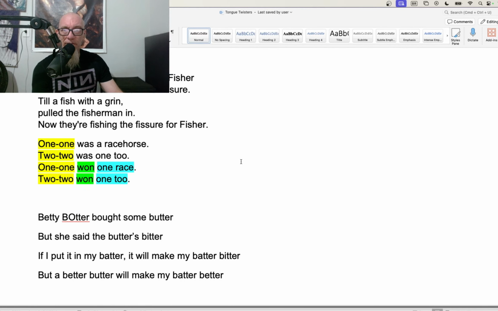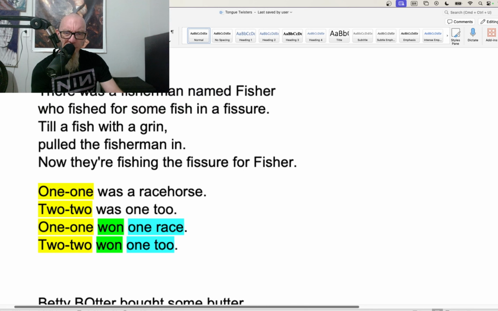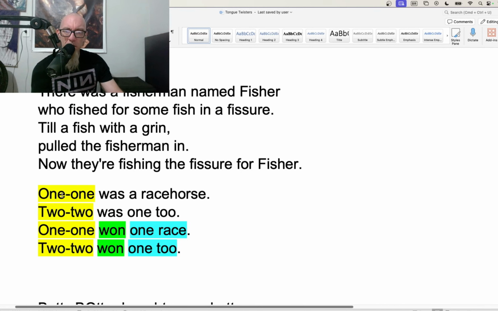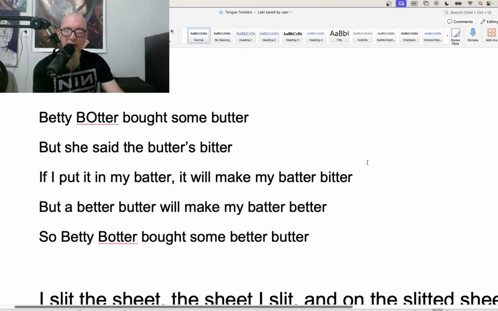There was a fisherman named Fisher who fished for some fish in a fissure, till a fish with a grin pulled the fisherman in. Now the fish and the fisherman and the fissure are fissure. One was a racehorse, two was one too. One won one race, two won one too. Slowly. One was a racehorse. Two was one too.